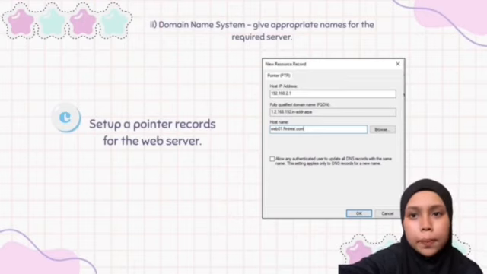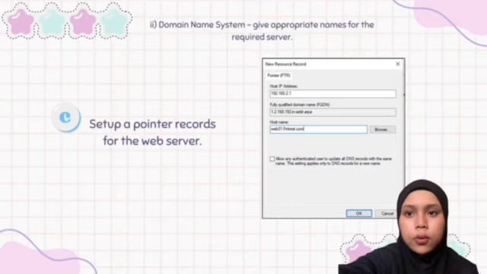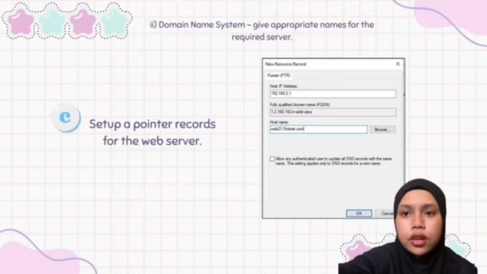Okay, for C, set up a pointer record for the web server. Firstly, enter the host IP address 192.198.2.1, and the fully qualified domain name is 1.2.198.192.in-addr.arpa, and enter the host name web01.pinterest.com and click OK.